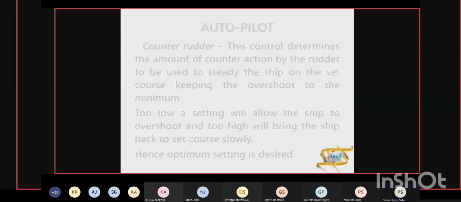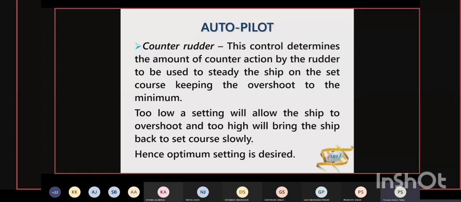Counter rudder. There is also this setting, counter rudder. When the counter rudder is to be applied for correction or stabilizing the ship on the set course, we can set the value. बात भी किया था अभी थोड़ी देर पहले. We can set the value how much of counter rudder can be given. फिर से the same point comes, it has to be set in an optimum way.